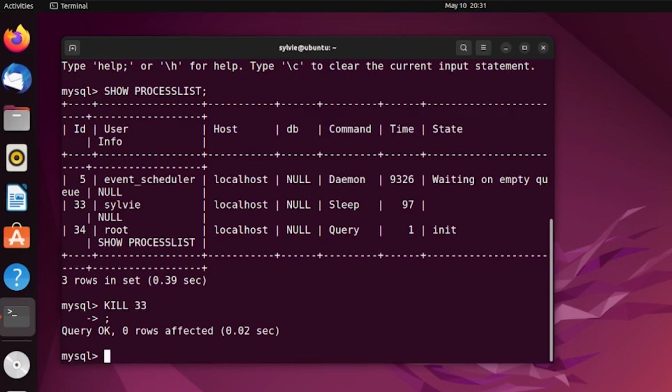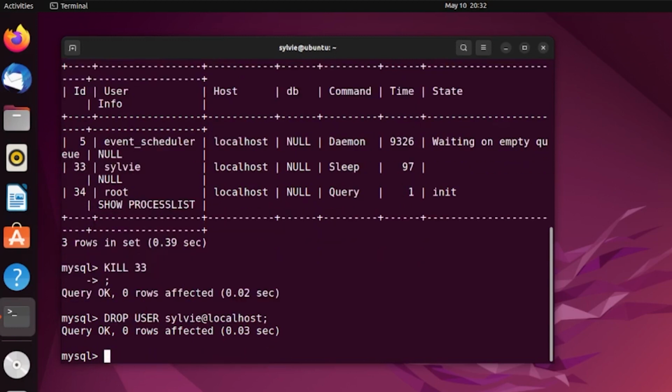So to delete the desired MySQL user account, I'm using this drop user and the username, which is Sylvie, at the host name, which is localhost, and the semicolon. Don't forget to use this. Okay, the query says okay, but to verify, I have to use another command, just like the previous one.